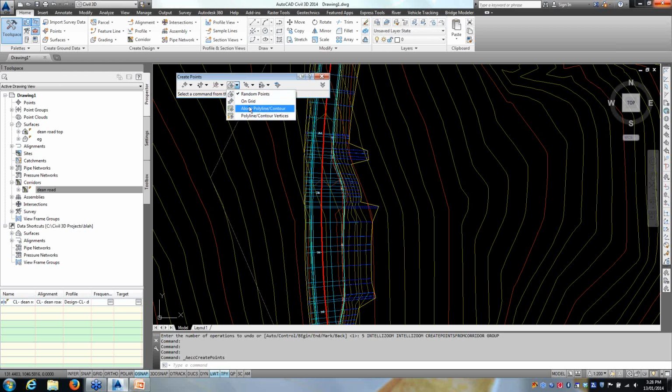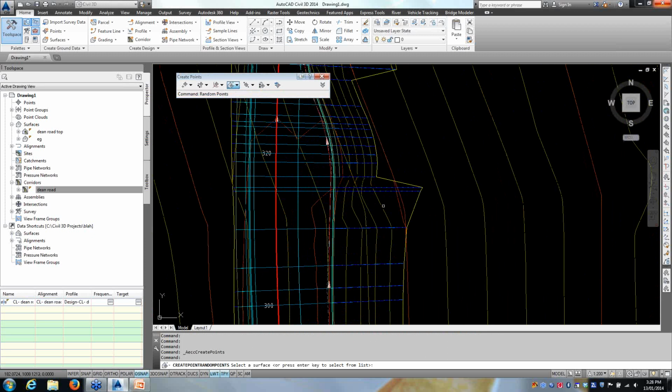You can do it along a polyline, etc. if you've got those already set out, but I tend to use random points. So select the surface, so it's going to be my corridor surface here. And looking at the command line, it says just specify a location for the new point. So if I want a center line, I can choose anywhere on the center line. I'll turn my O-snaps on. The point description on the command line here, I'm going to call it CL.